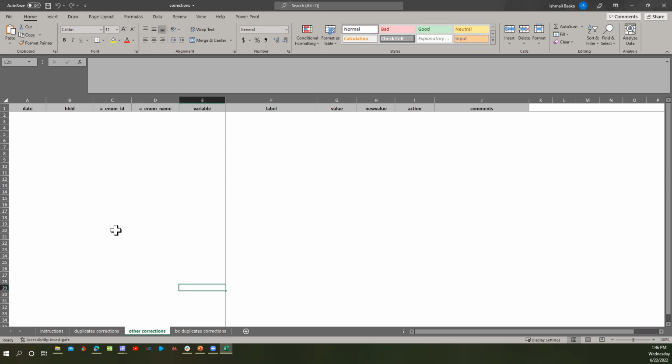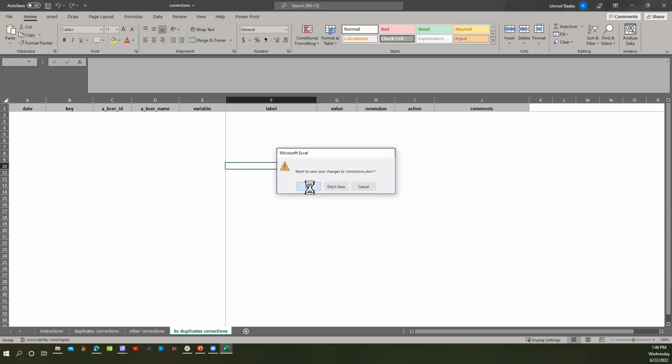Okay, so that's basically all of it for this one. So you specify the dates, the key, if you are doing duplicates. If you are checking ID duplicates, it's always better to use key as your ID. But for the other ones, you can use the survey ID. And then you can specify the variable, the label, the value, the new value, and the action that you want to do, if you want to drop, okay, or replace. And that's basically it. It's the same as the old one, actually.